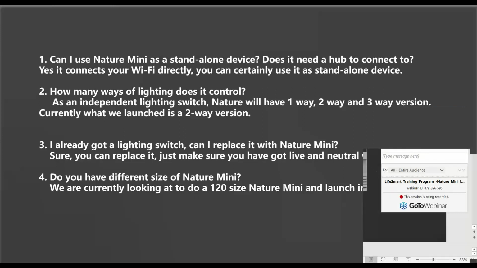And the second question, how many ways of lighting does it control? As an independent lighting switch, Nature will have one-way, two-way, and three-way versions. Currently, what we launched is the two-way version. So the one in the middle, in the camera here, is a two-way version, so you can use it like a two-way lighting switch.